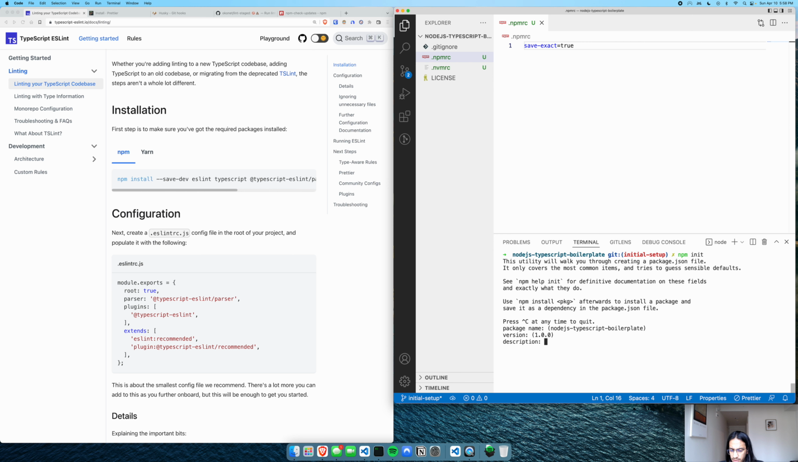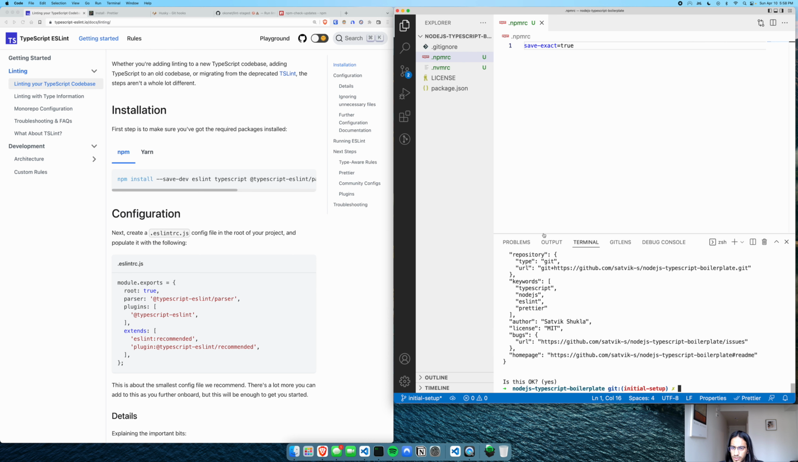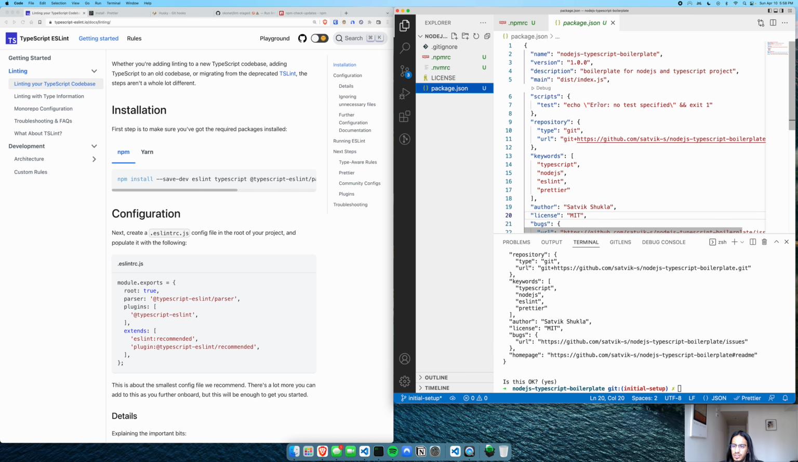Let's use this as package name. Description: boilerplate for Node.js and TypeScript project. Entry point would become dist/index.js. Skip over test command. Keywords: TypeScript, Node.js, ESLint, Prettier. Author, quickly my name, and license MIT. Yep, this command looks good. Now we have our package.json because of the npm init command that we ran.